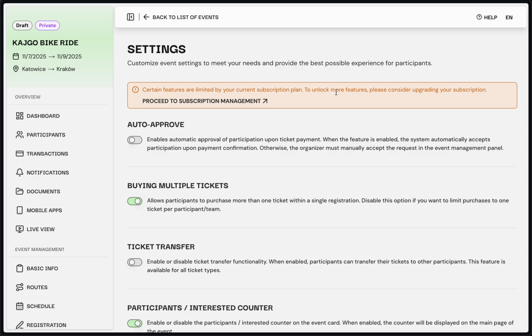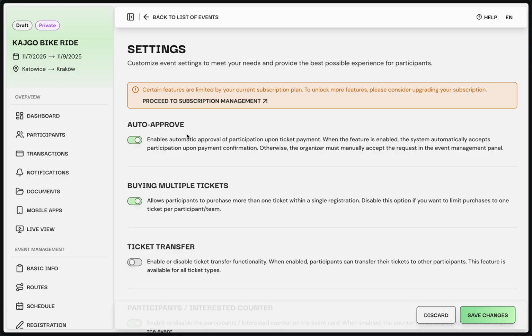For example, let's start with the auto approved setting. As the description already says, you can enable the auto approved feature so that when people register for your event and make the payment, finalizing the payment with success, right? After that, they will already be approved to the event. For example, buying a ticket to the zoo, right? They are already approved. Nobody is approving your arrival to the zoo, right?